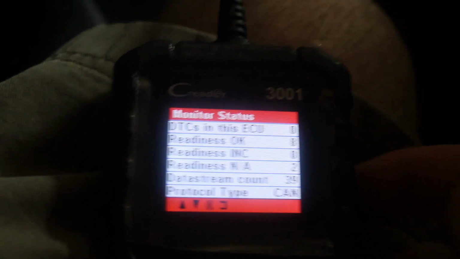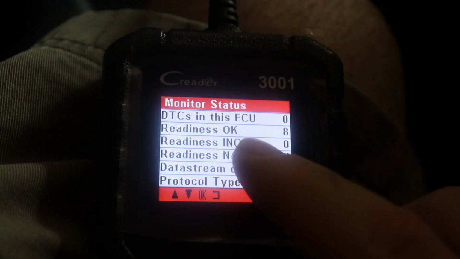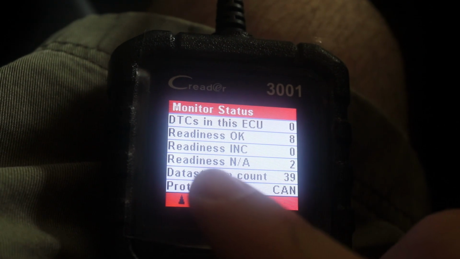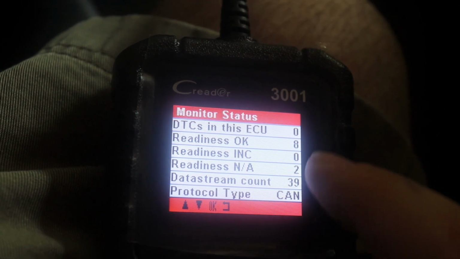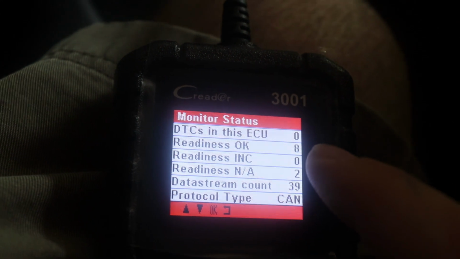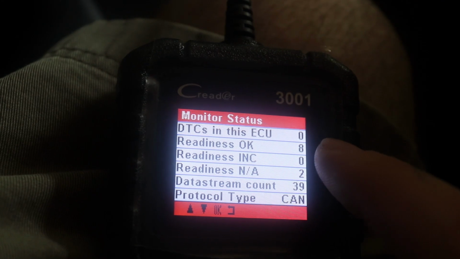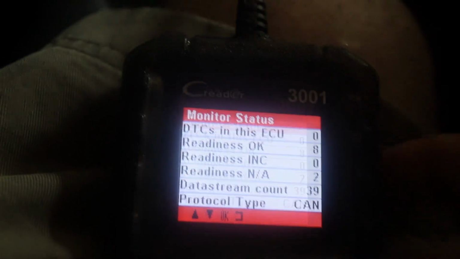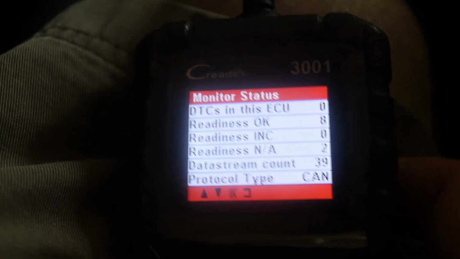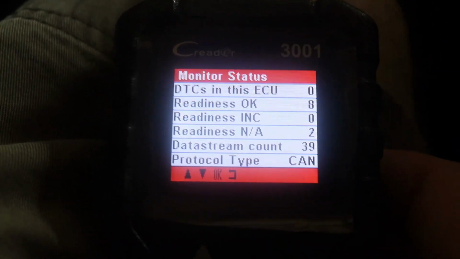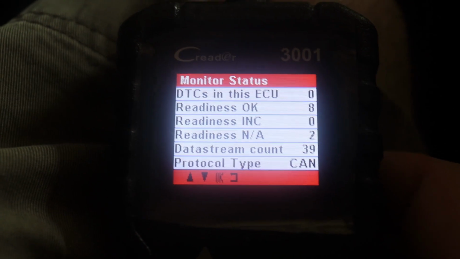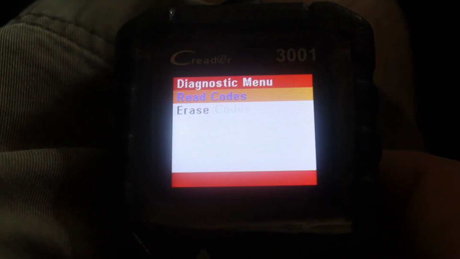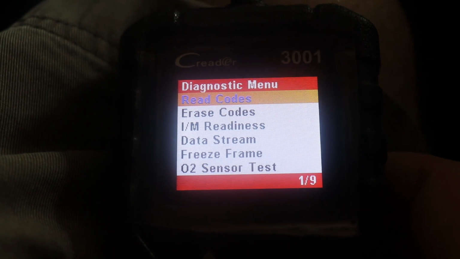Okay, and if you look here, we have readiness OK, 8. We have readiness incomplete, 0. And readiness not available, 2. So if I went for emissions right now, going off that, you'd pass because you just don't want any that are incomplete, have 0 DTCs in the ECU, and this is on a Mazda. I know this vehicle in particular, I've had other scan tools not be able to read anything off of it, so I am pretty good with that.